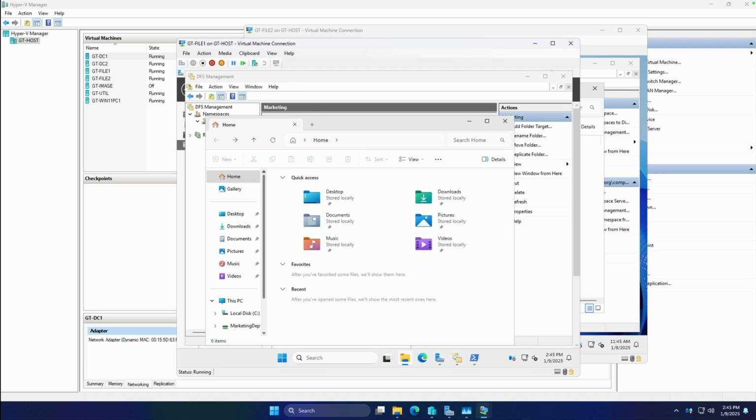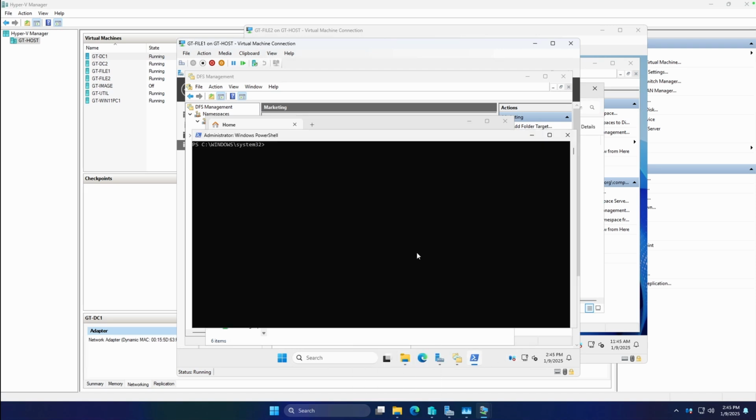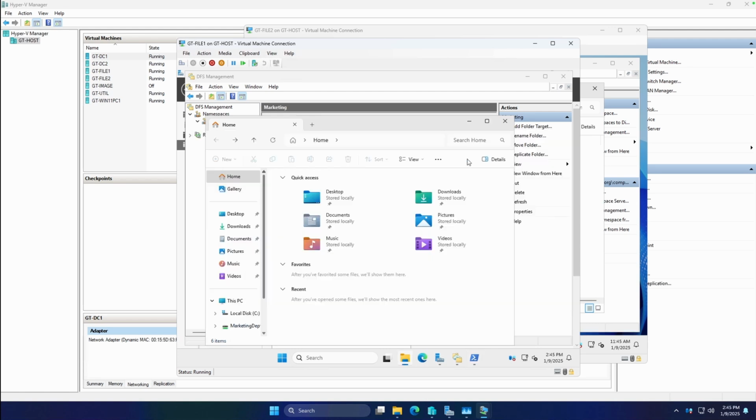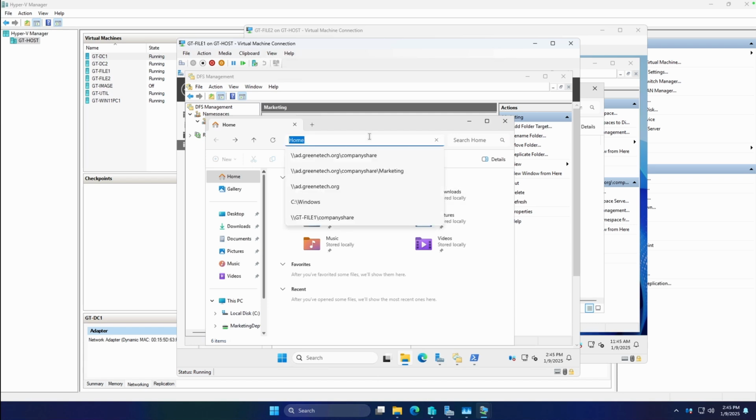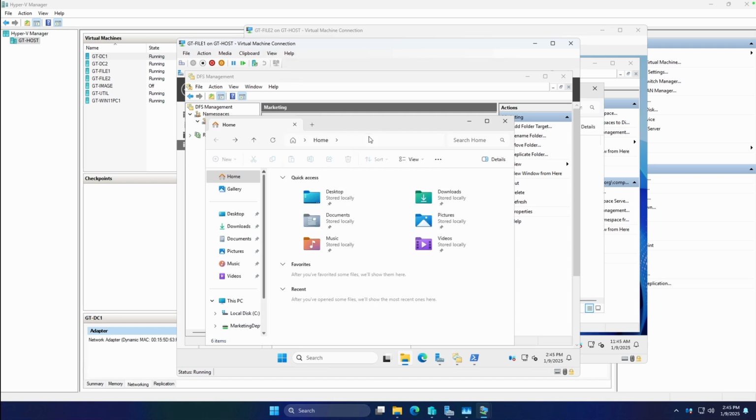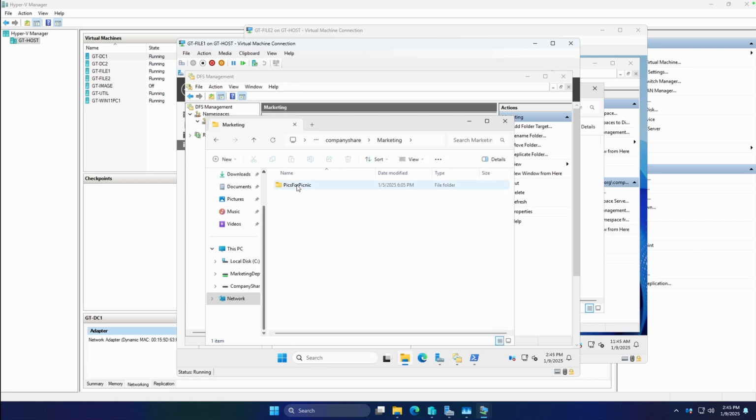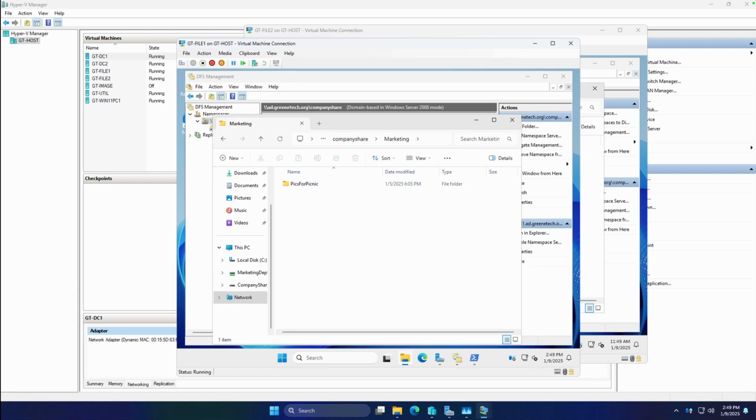So now that we've done that, if we go back here into marketing, and what we'll actually go ahead and do to speed it up, let's go ahead and run this command here. We're going to do dfsutil pktflush. That's going to force the cache to update, which should allow us to go straight to it. And once we do, we should see, yep, pics for picnic. So that means it's pulling from GT file 1. So just to double confirm, we look at company share. And there's marketing. Very cool.